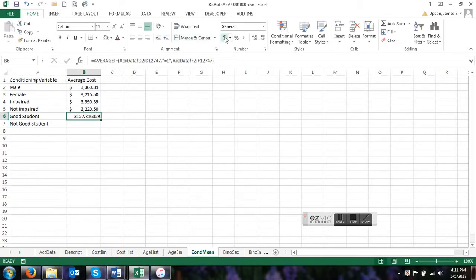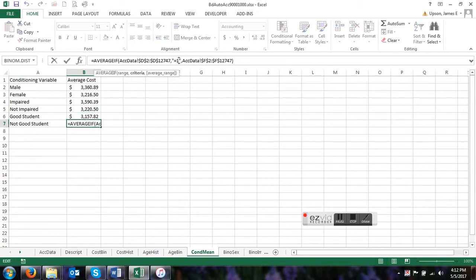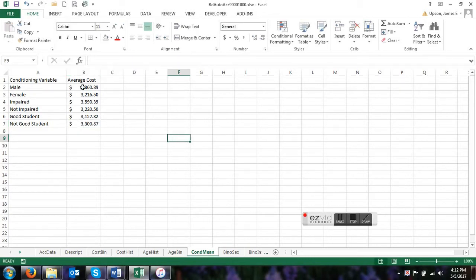Go ahead and format it as a dollar amount, and then again lock in, copy, and paste, and then we just set it back equal to 0. All right, so that's our conditional expectation variable.